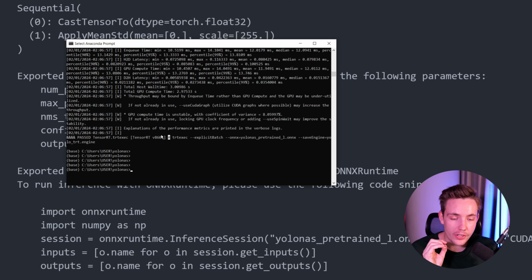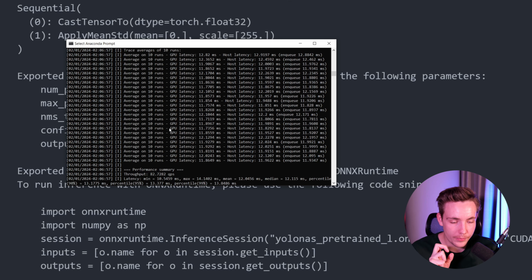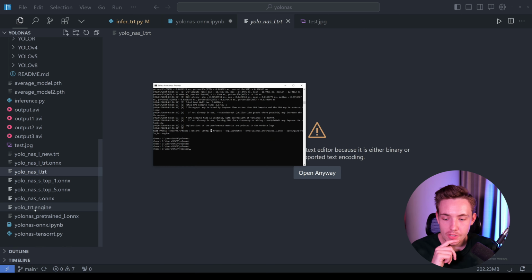So now our model has been converted into our TensorRT engine, as we can see down here at the bottom. If you scroll a bit further up, we can then see it does this benchmarking again, now on 10 runs. Again, we get around this 12 milliseconds. If we go over here to the left, we can now see we have this YOLO underscore TRT dot engine. So this is the engine that we're going to use to run with TensorRT. So we both have our ONNX model now and also our engine model. You can also have a TRT model. It is basically the same as an engine model.